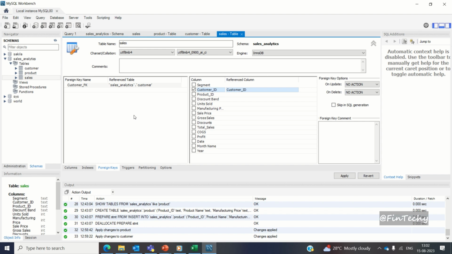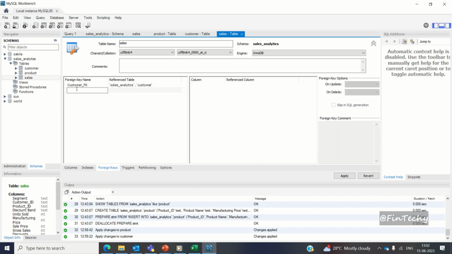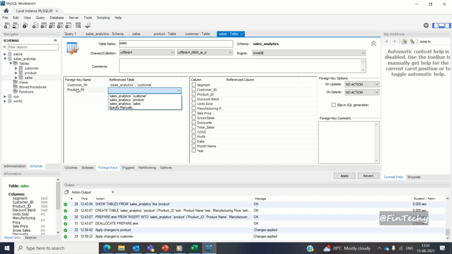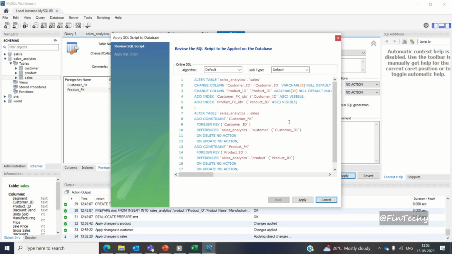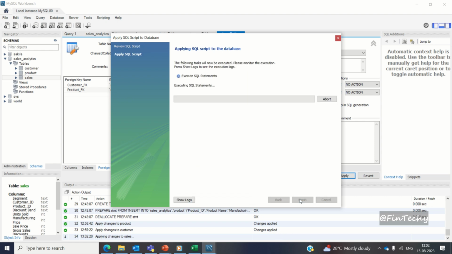Now let's define another foreign key by naming it product_FK. Select sales_analytics.product as the reference table and choose product ID from the right hand side. Okay, now click apply and you will observe the corresponding SQL code. Click apply again to execute the changes.